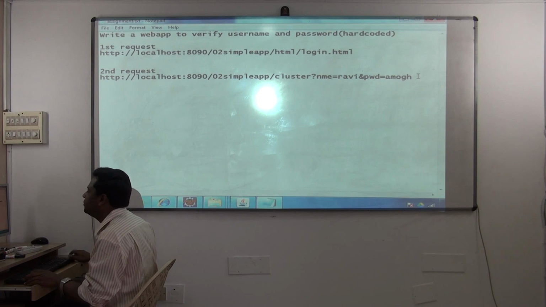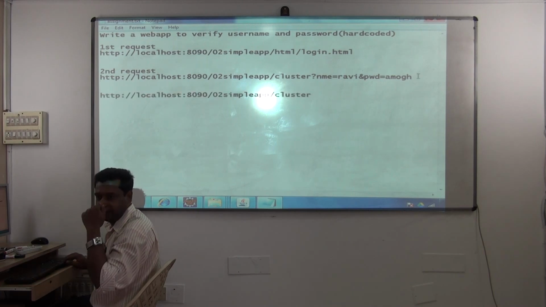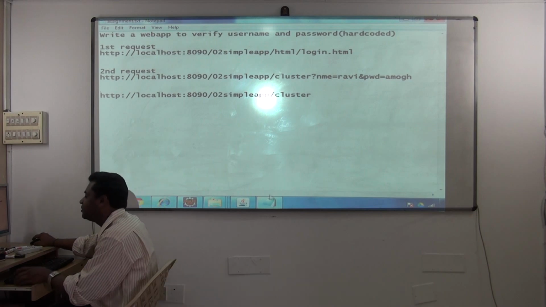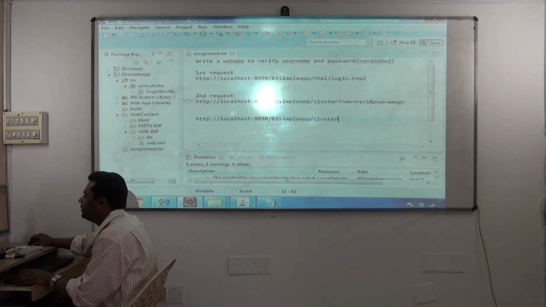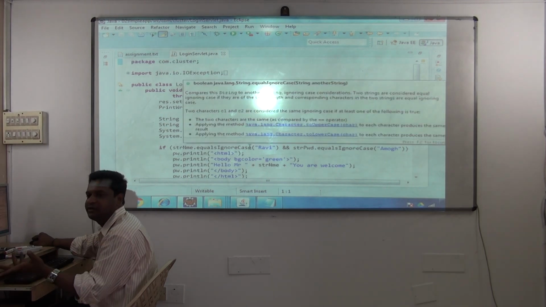So what is the URL I type this time? Just the cluster directly. When I type this, the URL name, is the class identified, yes or no? The class was identified, which is the class? Login servlet. But it failed to execute. Why did it fail to execute? Because you didn't give any value.